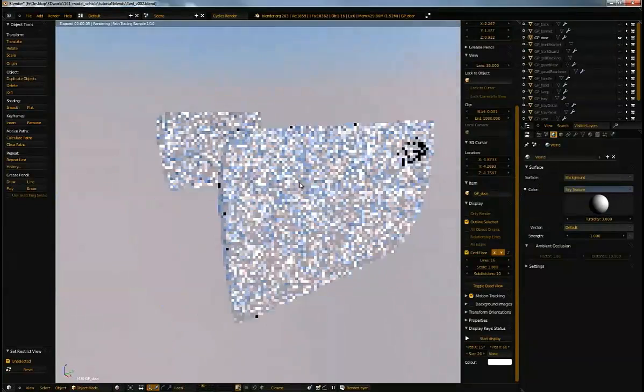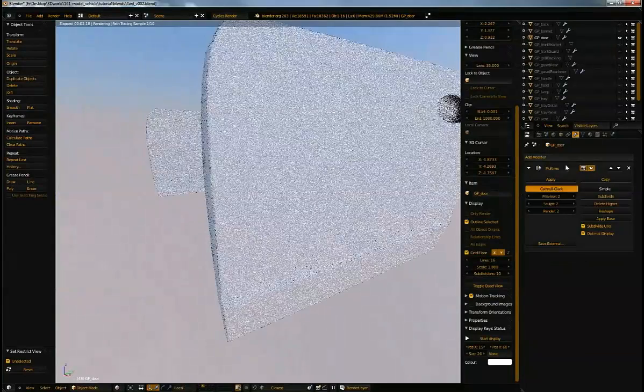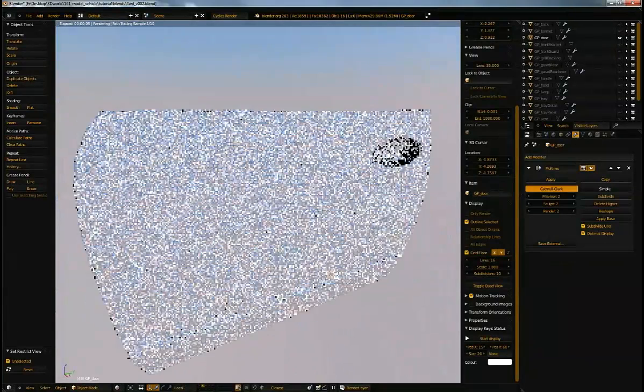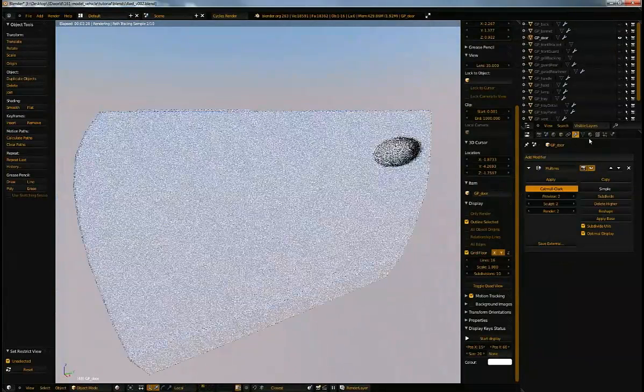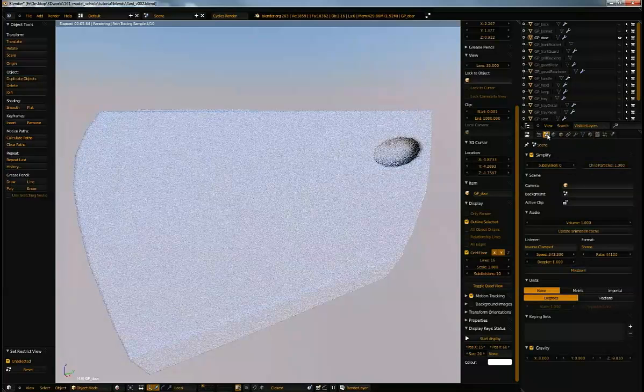So let's grab just the door for now. I'm going to go Shift H to hide everything else. And this here is going to be just our test panel for now. And make sure Simplify is turned on.